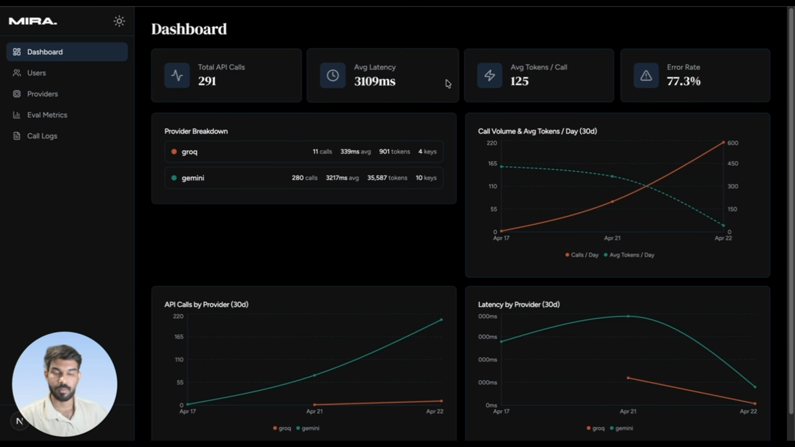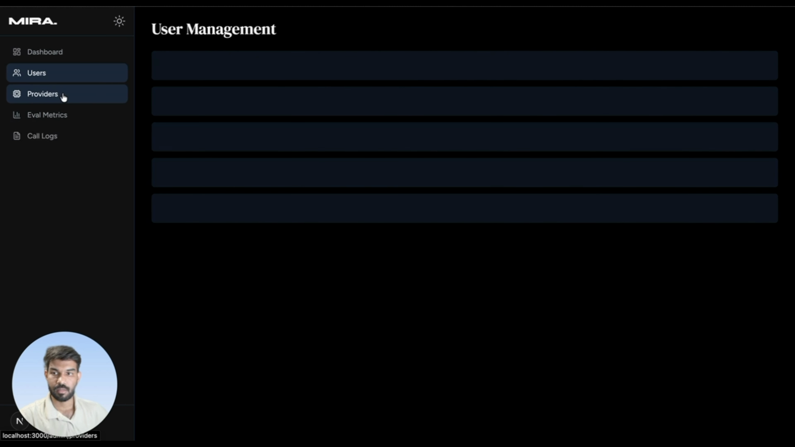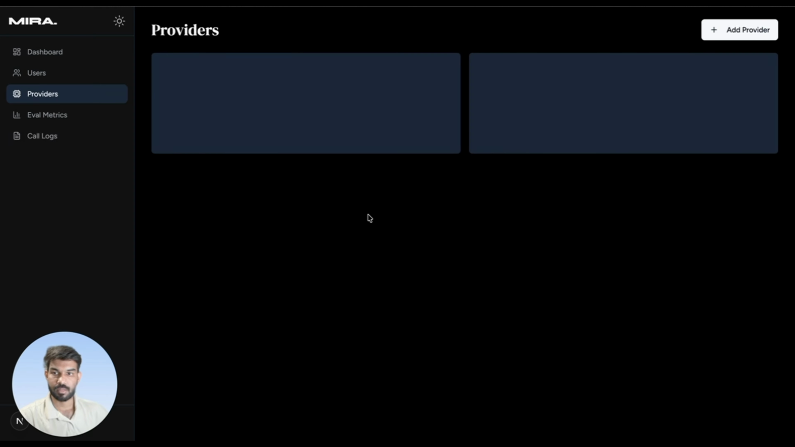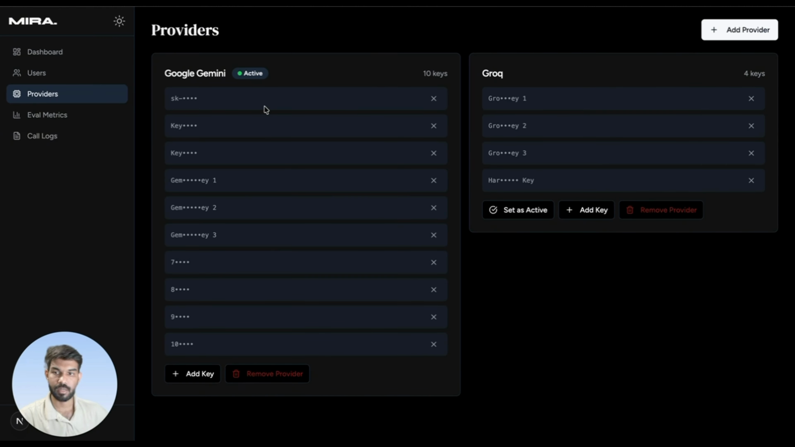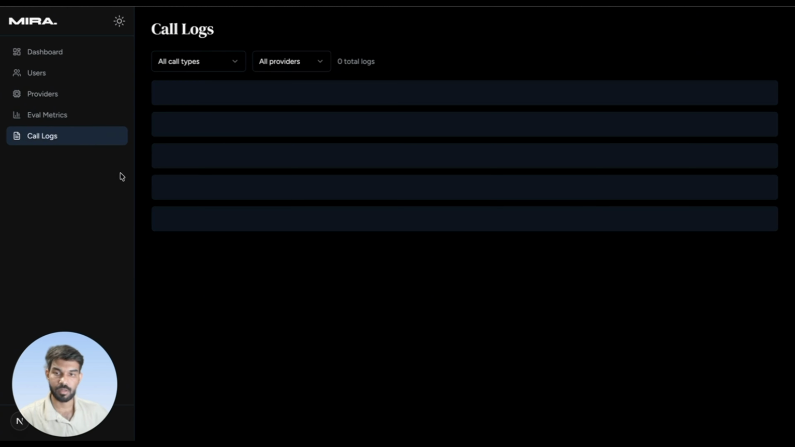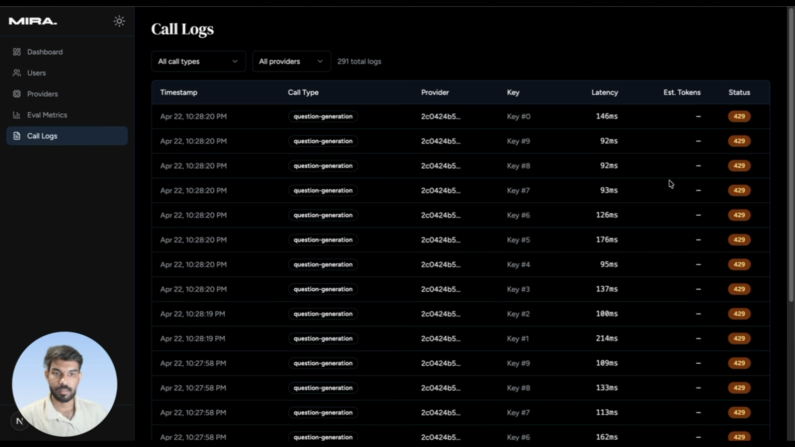number of keys configured, and all these KPIs describe the analytics, and you can see the graphs comparing both the providers. You can also see the users our application currently has, and the providers. You can add a provider and add API keys, and these are encrypted, so you need not worry about API keys being stolen. You can also see the call logs for each and every call. It's tracked in here, and you can see the status.